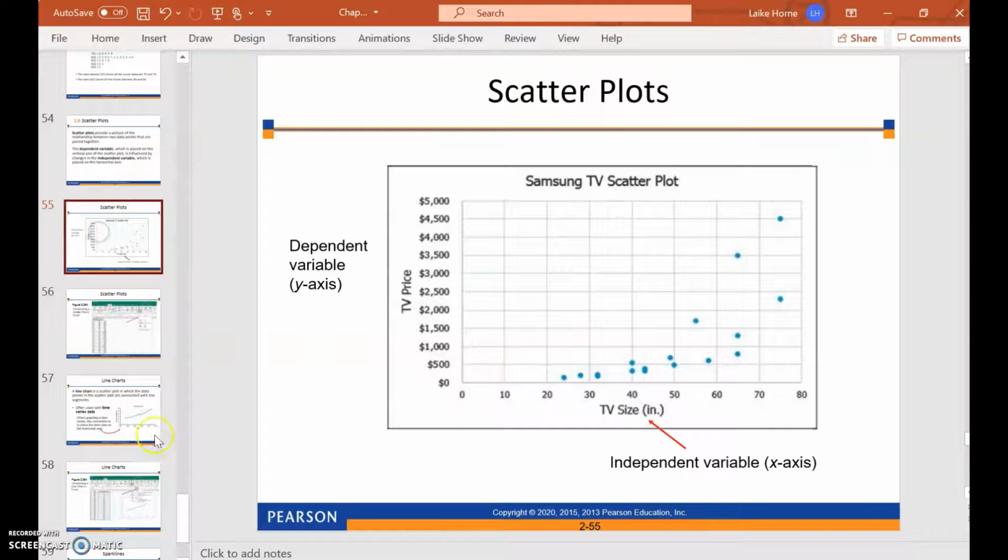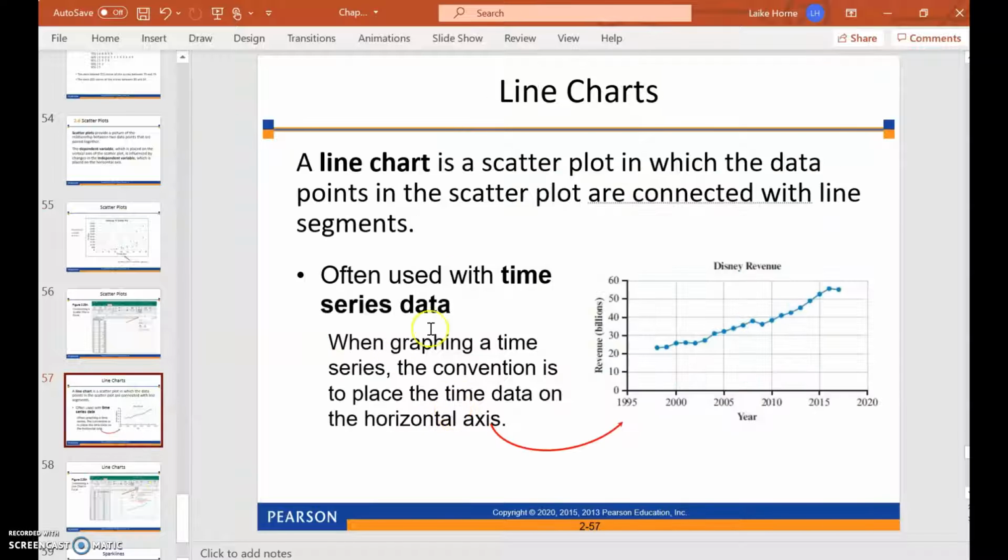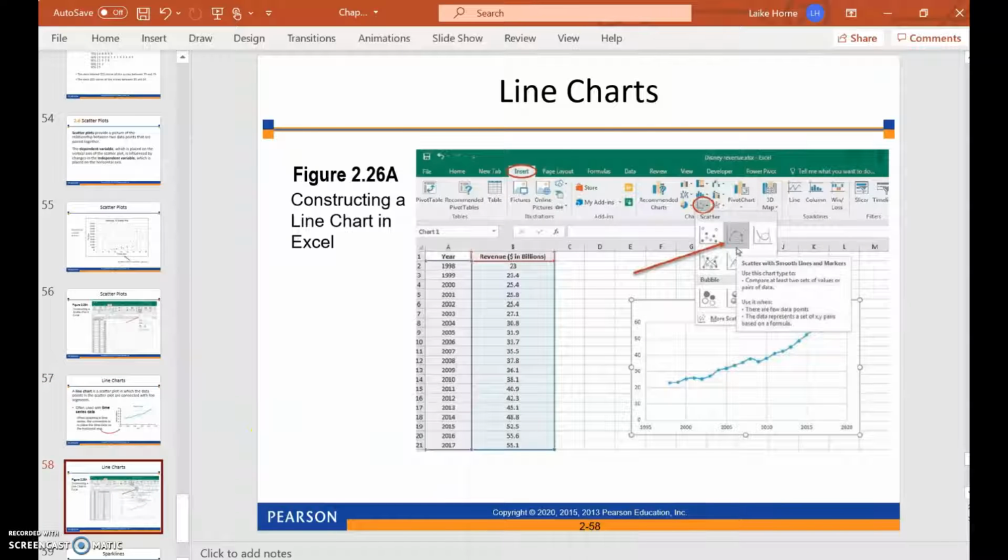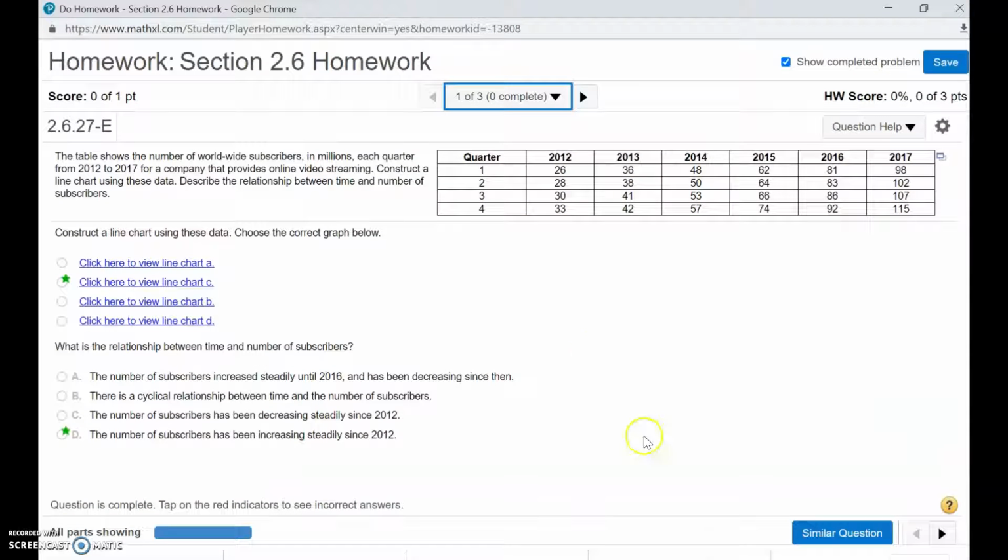But this is just a scatter plot. A line chart is often used, and it is a scatter plot. It's used when you have time series data. And when you have time series data, the time is going to be on your horizontal axis. So, with that being said, you can do this in Excel. Let me show you how you do this.